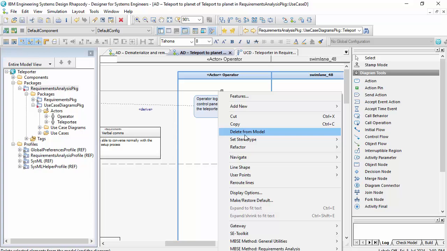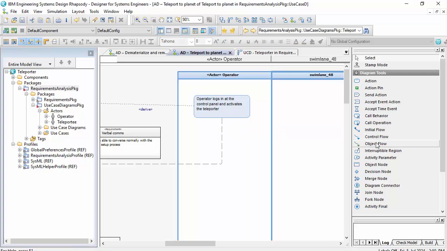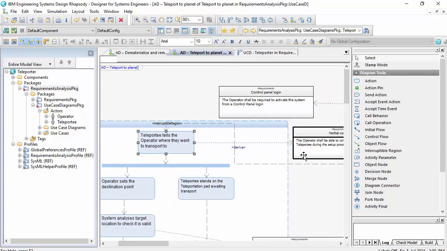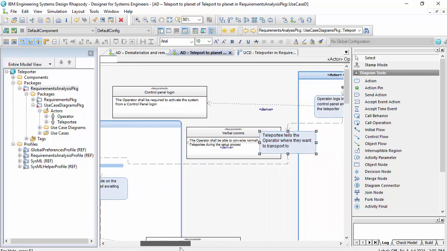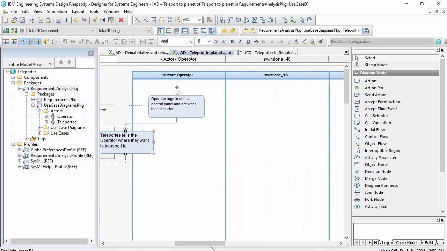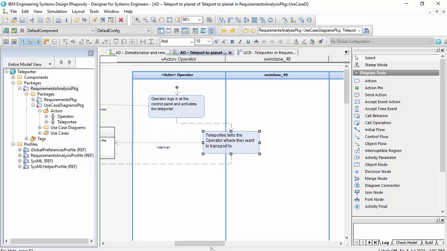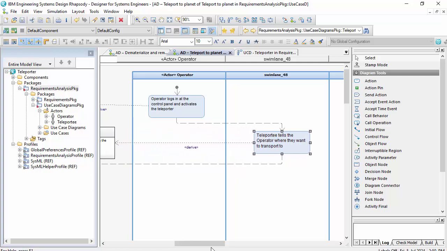Let me delete and redraw the initial flow. I could move it, but generally it's just easier to redraw. So that's the first step. The operator is logged in at the control panel. So the second step here, teleportee tells the operator where they want to transport to, and I'll shift that over with my arrow key on my keyboard, and I'll move that into the second swim lane, and that is an action performed by the teleportee.